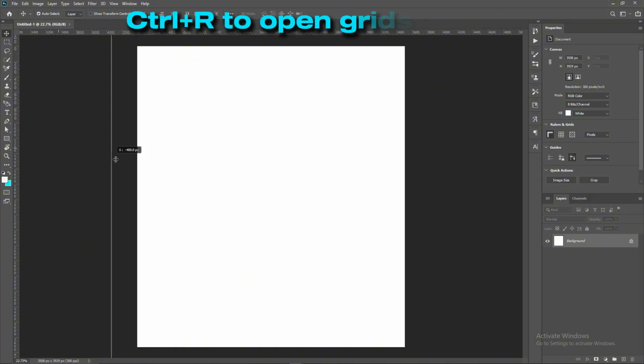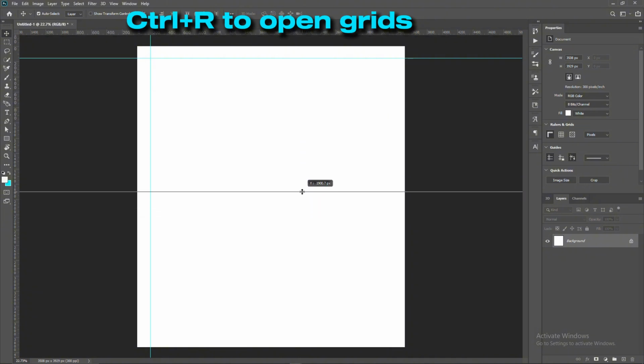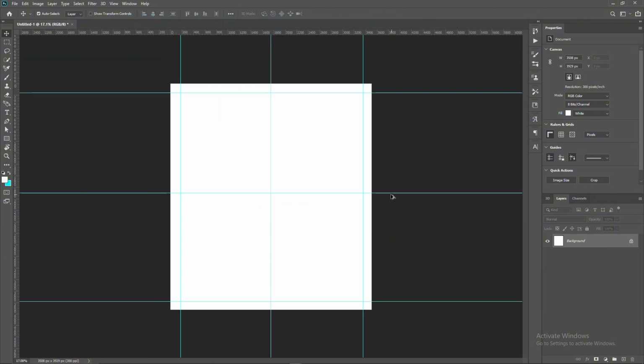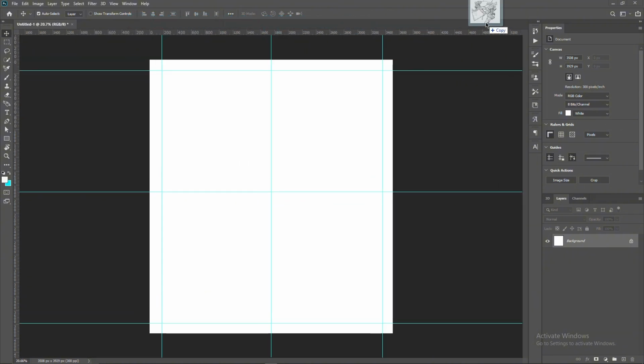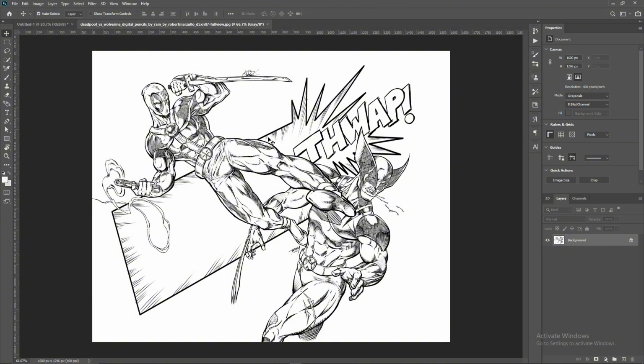Let's first start with step number 1, which is creating the grids. These grids will help us in the placement of our design elements. I'll put one on the top, one in the middle, and one on the bottom. And similarly one on the left, one in the middle, and one on the right side. Grids have been placed, so let's move on to the first image, which is Deadpool and Wolverine comic book art.